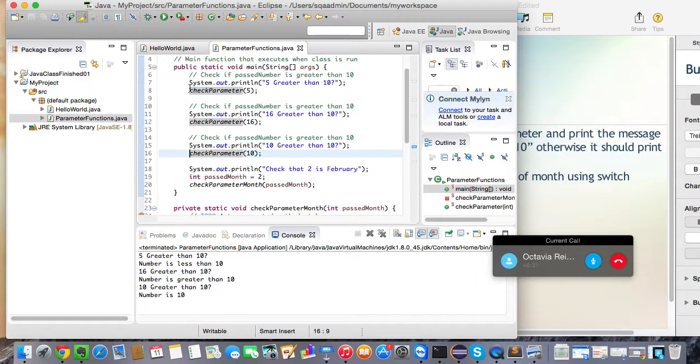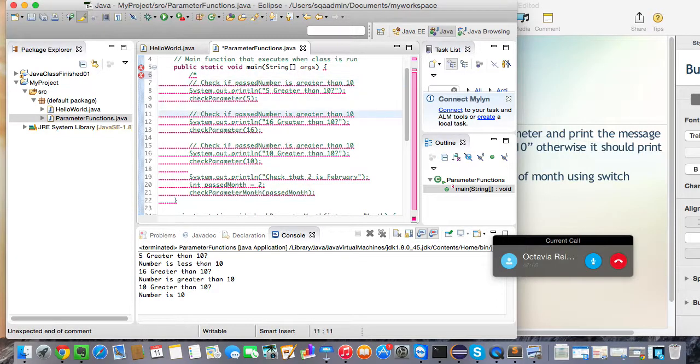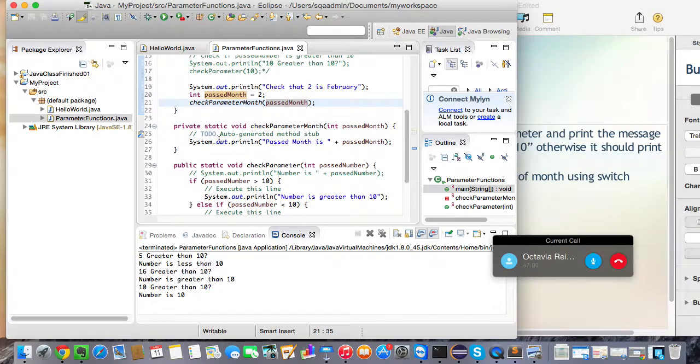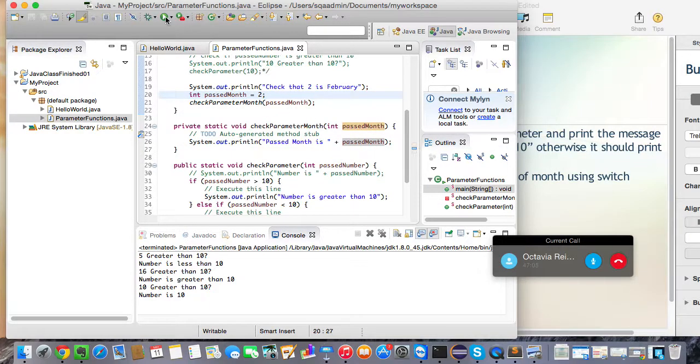So if you want to comment out the other lines that you had, this time maybe using a different type of comment, which is the /**, you can comment all that code that you don't want to run. And then just run: check that 2 is February, create the integer past month equal to 2, and then check parameter month the past month. And it should print out past month is whatever the month you passed, for example, 2. So if I run that, I should get, check that 2 is February, past month is 2.